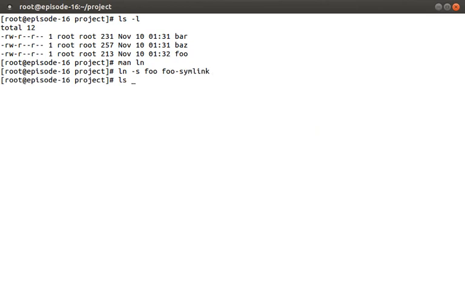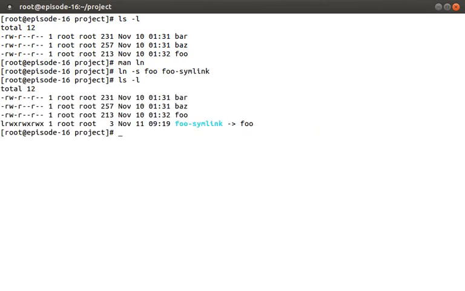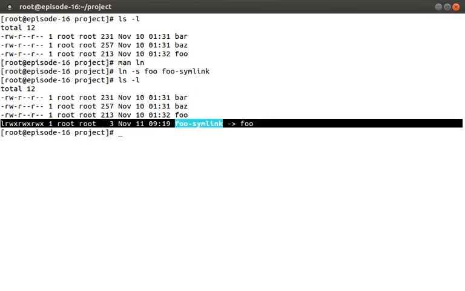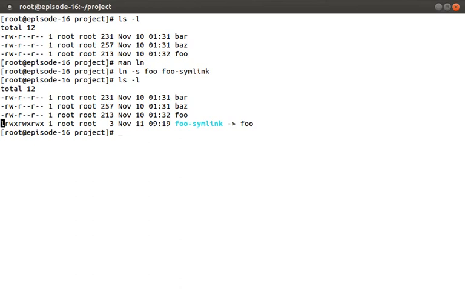Running ls again, you can see that our new link was created, and then it gives this nice visual output indicating that this file is actually a link. You can also see the letter l indicated over here. This denotes that the file is actually a symbolic link.